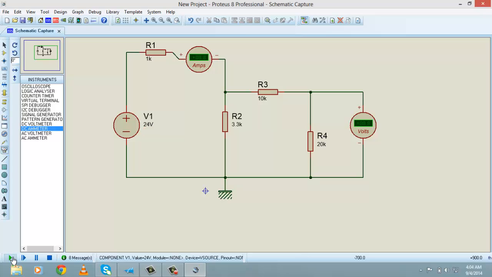Now click on play, but you can see the current is 0 ampere. How is it possible? It is not possible for a circuit to draw 0 ampere current. So there is one reason. Because we have connected resistors in kilo ohms, the current flowing from this source through these resistors might be in milliamperes. So you have to set this DC ammeter in milliampere mode.